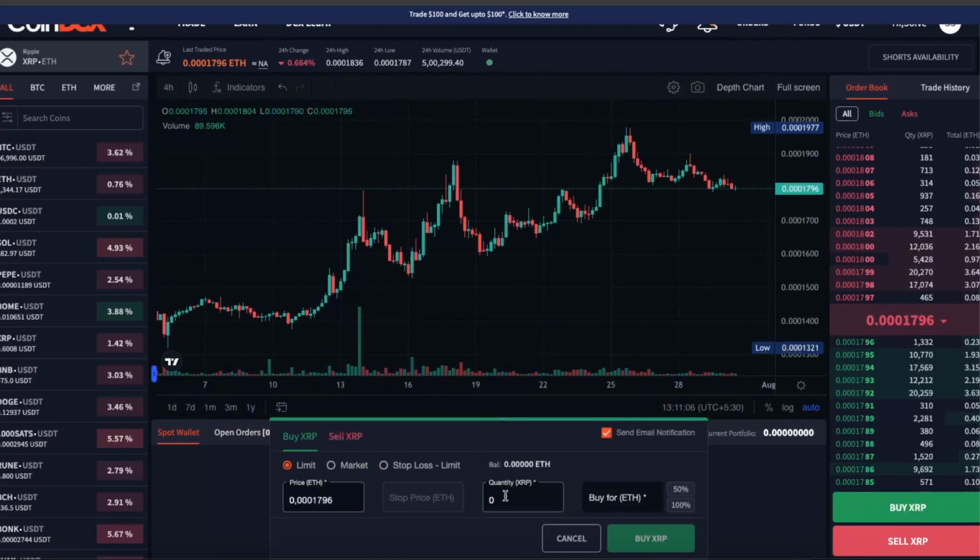Now you can sell it, or you can buy it with Ethereum. As you can see, you're going to enter the amount which you want to buy, and you're going to click buy.